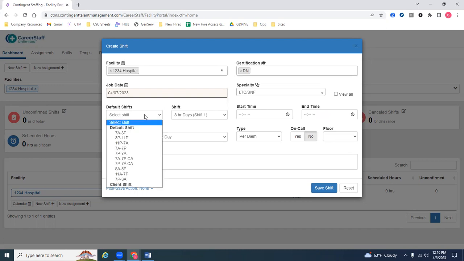Below, we have our default shifts. This will just be the shift time. If there is a special shift time or you need to make an adjustment to the dropdown, you will be able to do so under the start and end time over here on the right. After selecting the default shift, the rest will autofill. For example, if I needed to make an adjustment here, you can type in that adjustment.